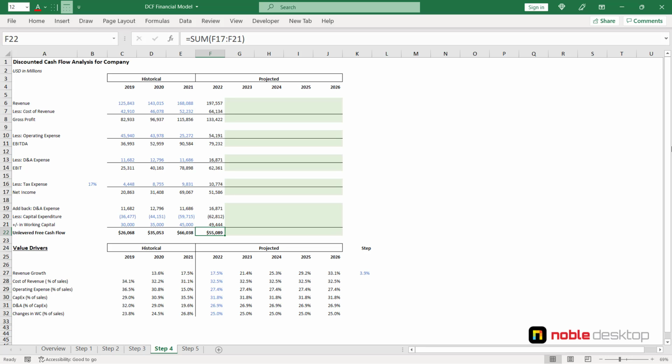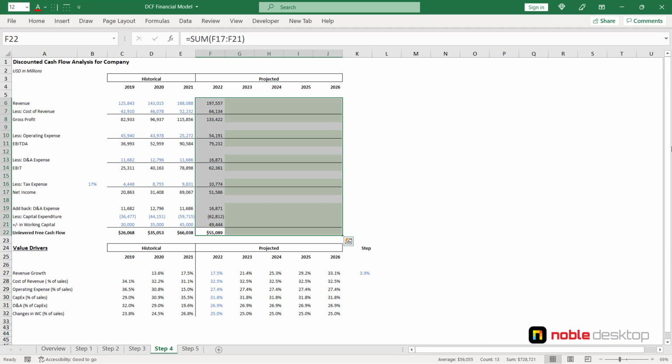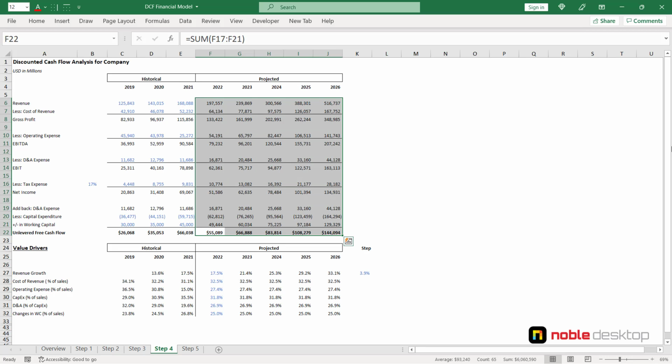Now I want to fill it all the way to the right to 2026. I'm going to use a trick here to highlight the whole range. I'm going to pull up the Go To window with F5, and I will highlight the range from F22, where my cursor is located already, up to J6, the cell to which I want to highlight. And I'm going to press Shift plus Enter together to highlight the whole range, and use Control plus R shortcut to fill it all to the right.